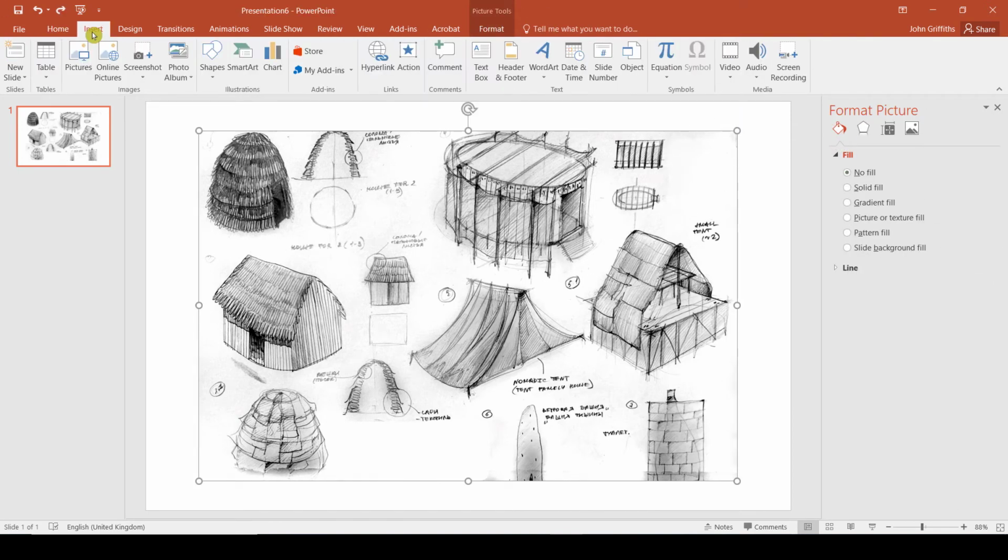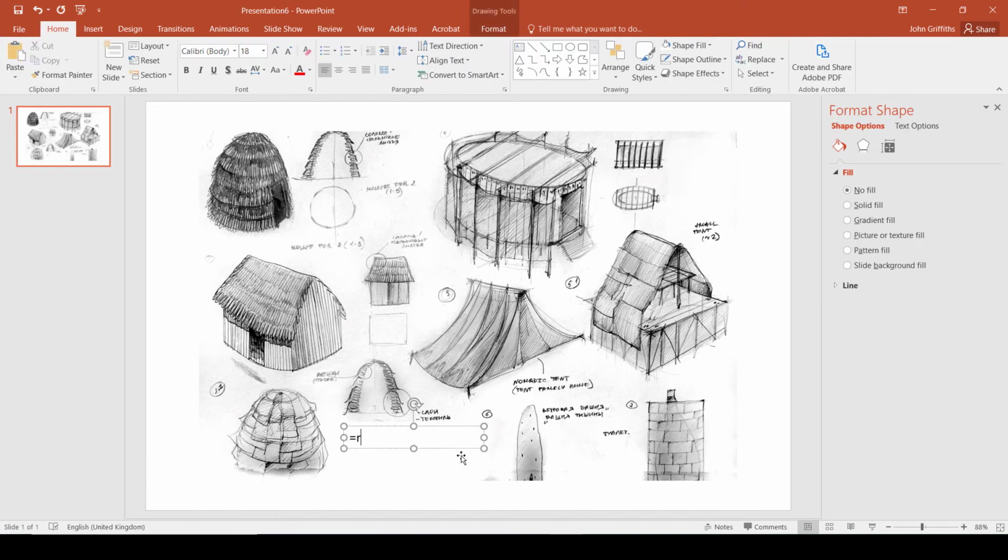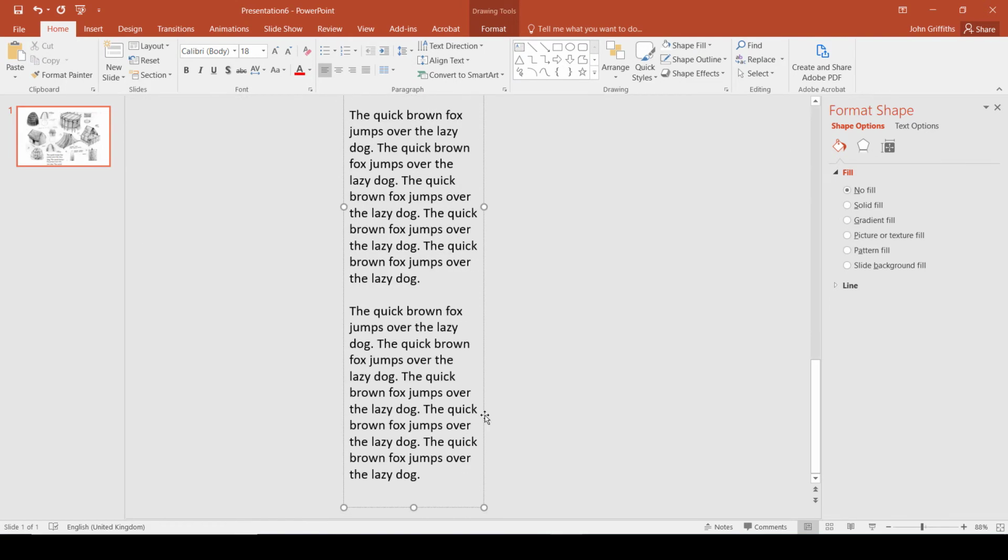Go to Insert and then Text Box and draw out a text box. Type equals rand and then 2 bracket keys and press return. And this will give you some info about a quick fox. This is a fast way of getting some quick placeholder text.